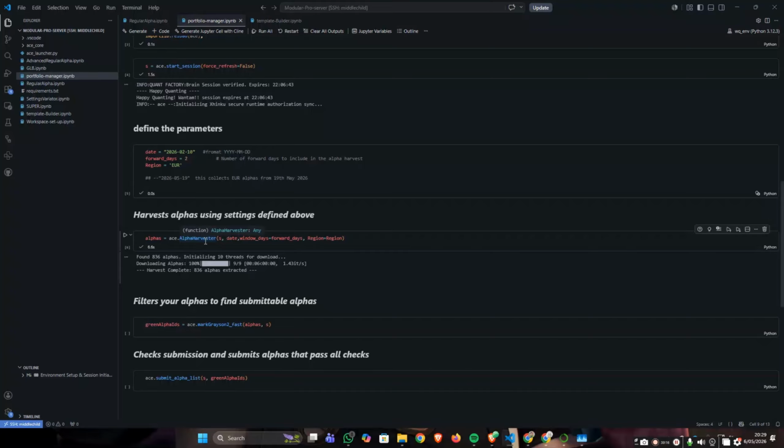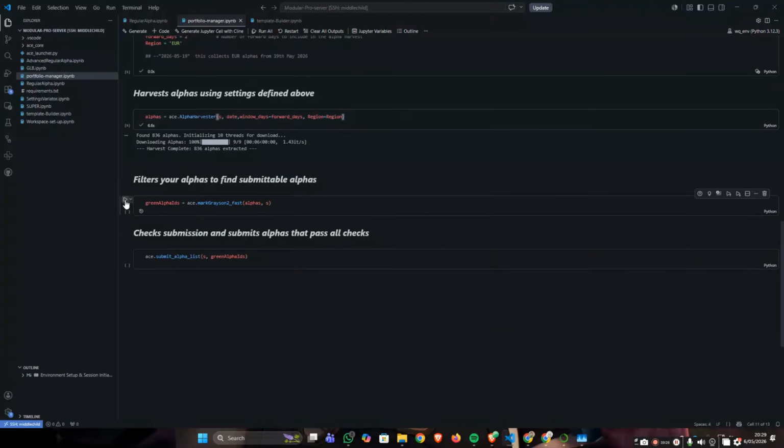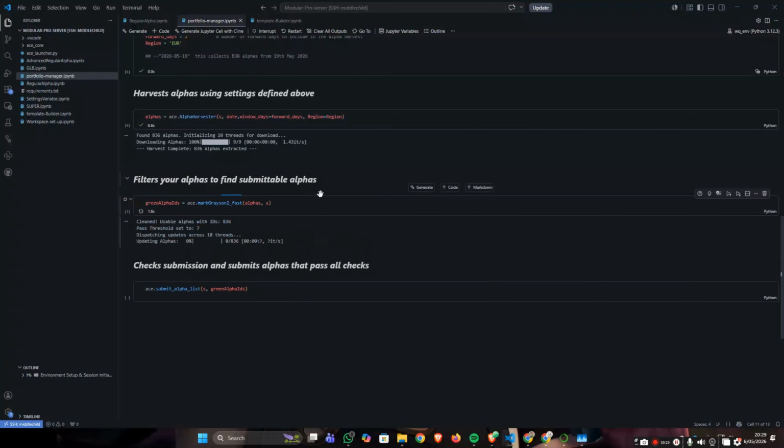If you simulate like 10,000 alphas for that region, that day, or that week, you can retrieve all of them, and then you can run them through the filter so that you can get alphas that qualified. So we run the alphas through the filter, and as you can see, it's very fast. Look at that.